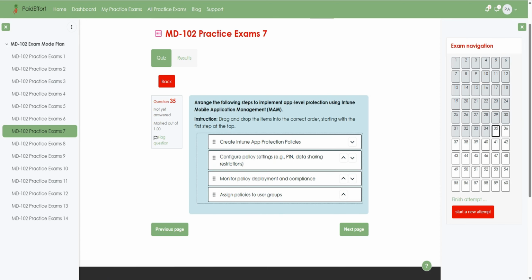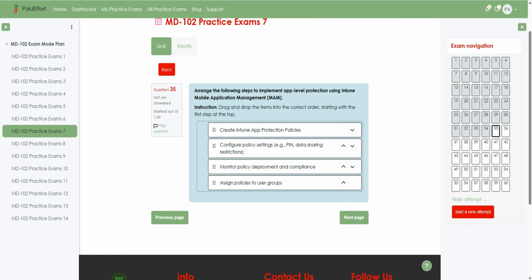Question 35. Arrange the following steps to implement app-level protection using Intune Mobile Application Management, MAM. Instruction. Drag and drop the items into the correct order, starting with the first step at the top. Step 1. Create Intune app protection policies. Step 2. Configure policy settings, e.g. PIN, data sharing restrictions. Step 3. Assign policies to user groups. Step 4. Monitor policy deployment and compliance.